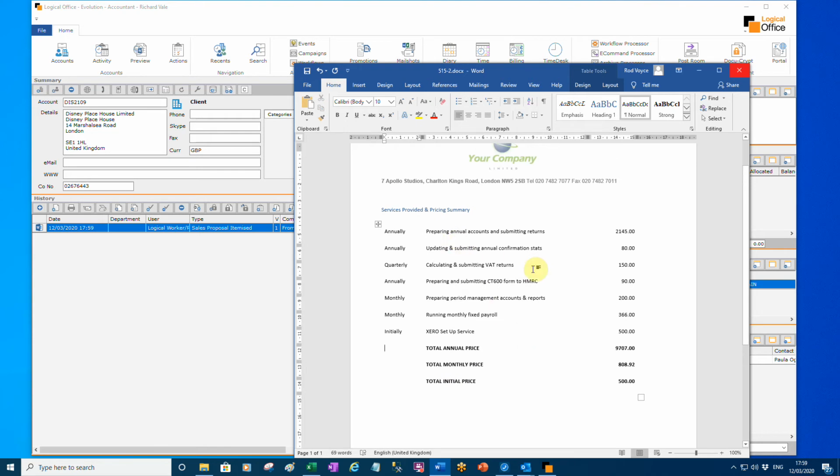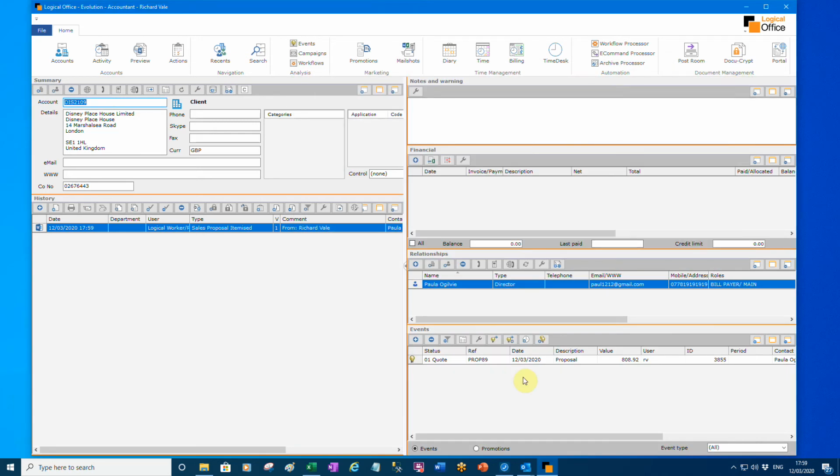Of course, you can have a template with pages before and after this page, and this would just be part of a larger document that's prepared. How do we send that to the client?